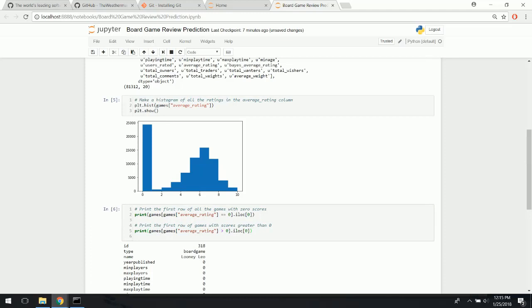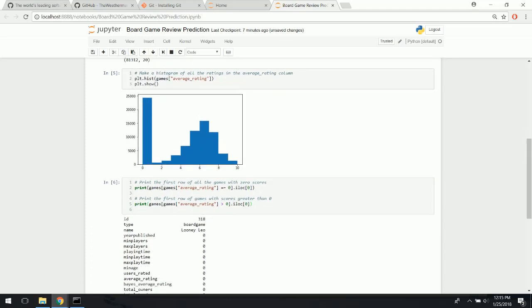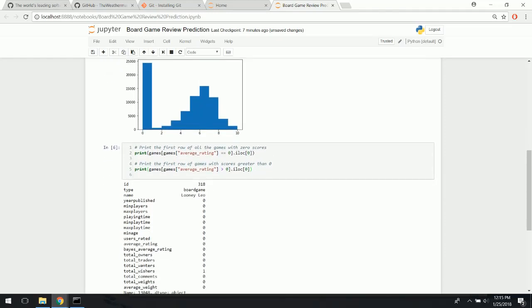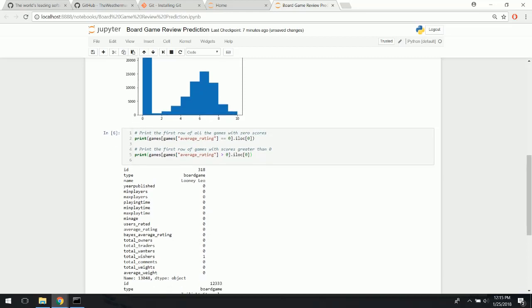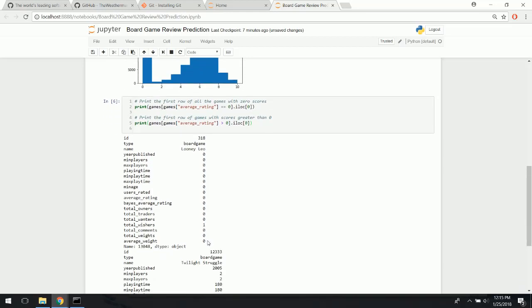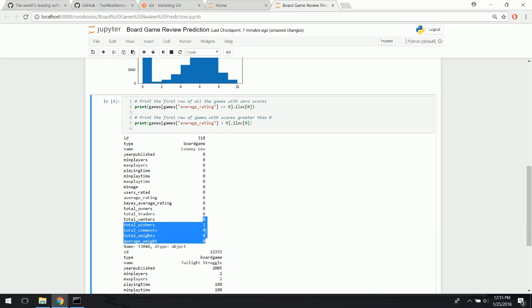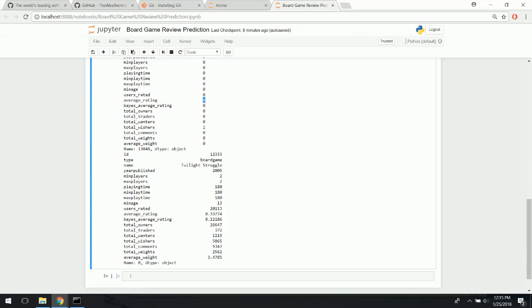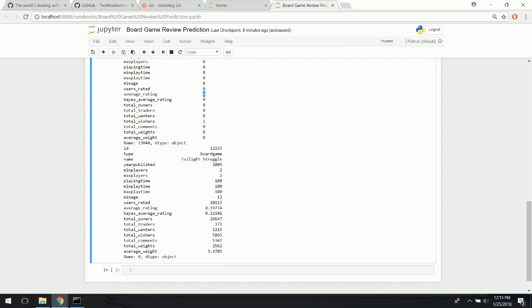Shift Enter. So here's our first one where our review equals 0. We have an ID, type, name, and then just no information. We have one wisher. I'm not entirely sure what that means. Maybe somebody wants this game, but it looks like it was never published. 0 users rated, average rating 0. So this game doesn't exist, and that's why we're getting this information.